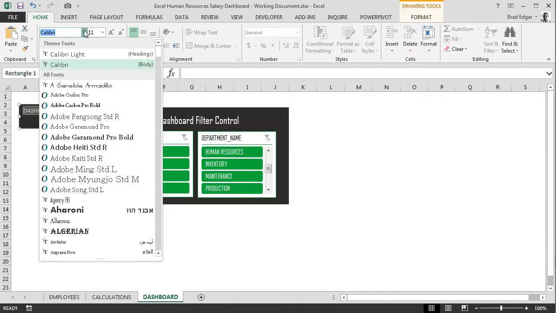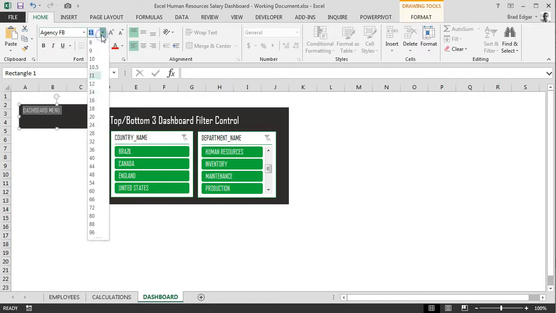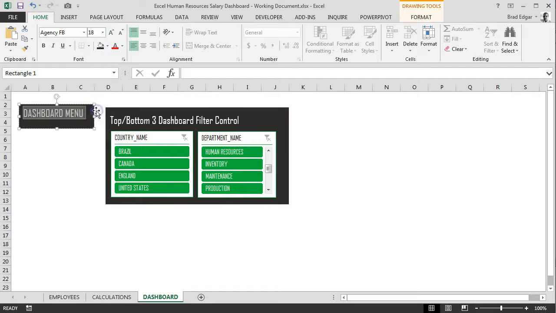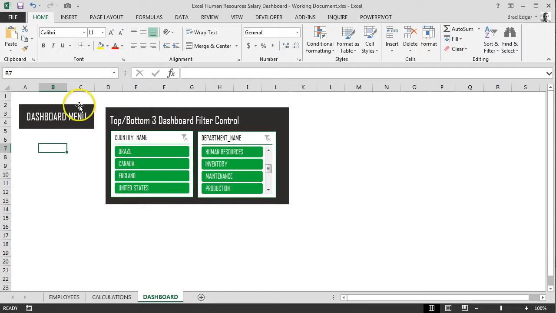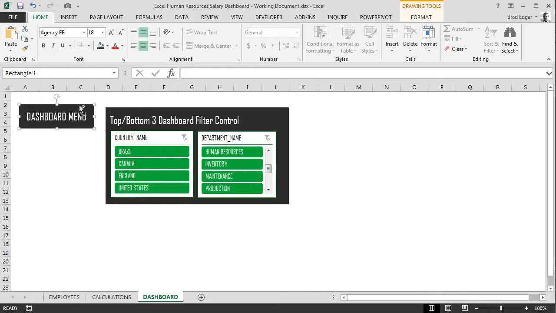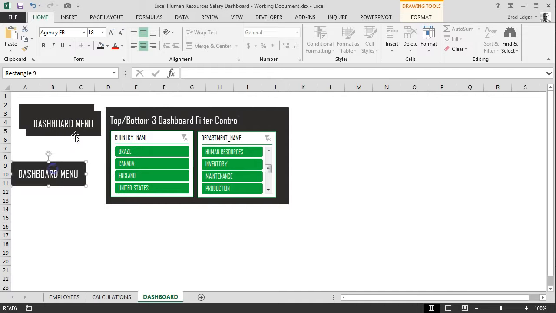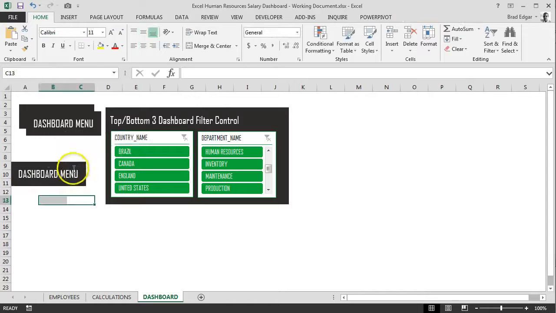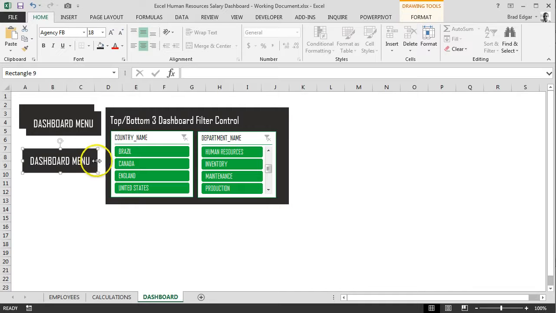We'll go to the Home tab of the quick access ribbon, select Agency FB, go to 18 for the font size, and then we can use again the alignment in the Home tab to set the text center to the box, as you see there. Okay, now that we've done that, we can just simply copy this and paste two of them. These we're going to use as our buttons for the dashboard menu. So we'll just shrink them up a little bit.